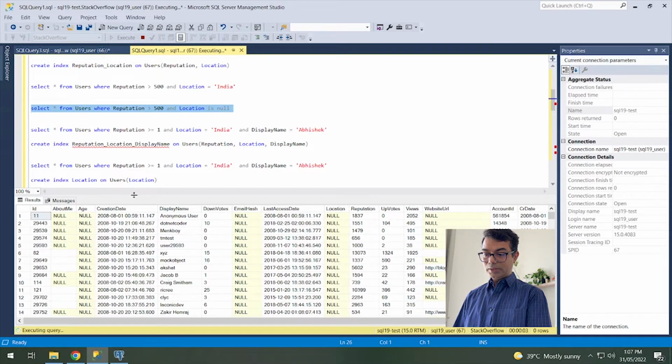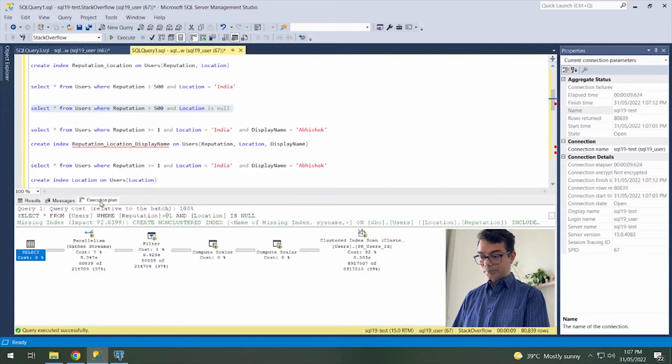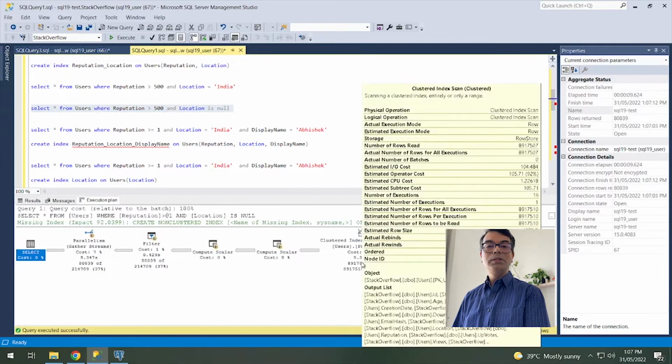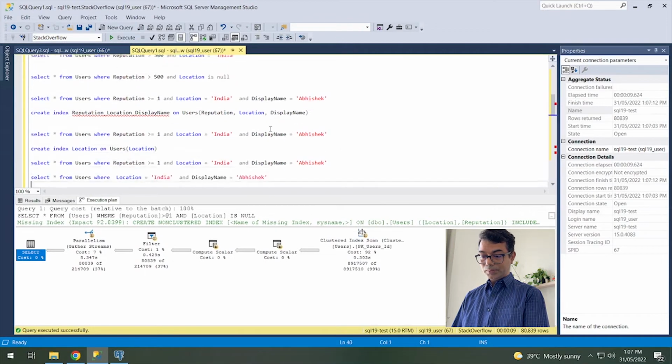Is it using any of our index? Based on the time, it doesn't seem like it's using our index, so let's see. No, it's not using our index, it is going for a clustered index scan. Now think about it, how can we improve the performance?